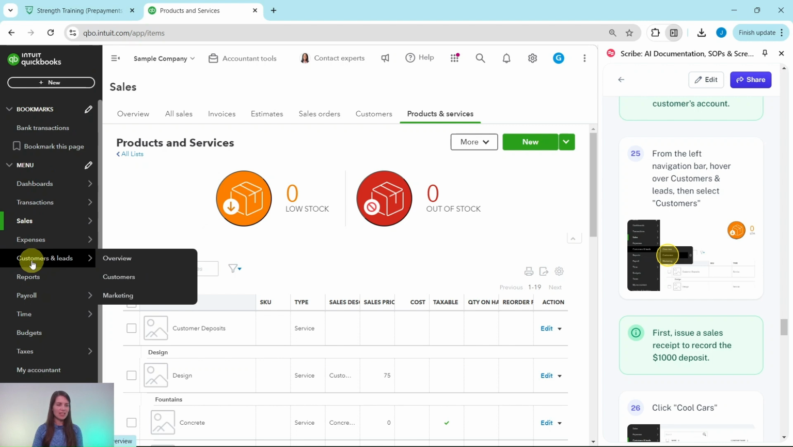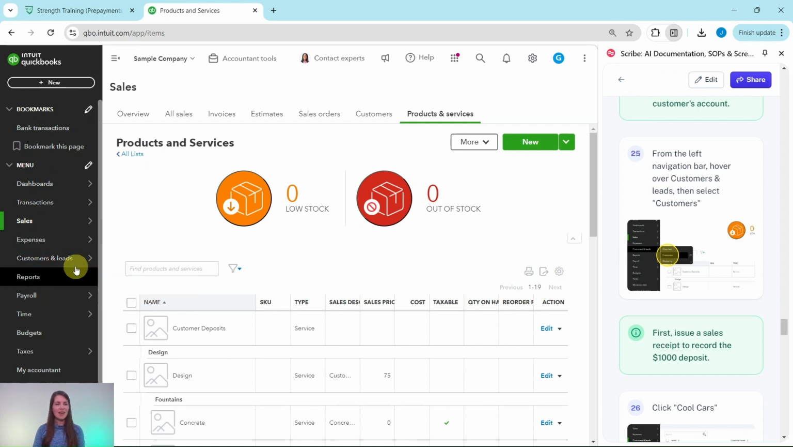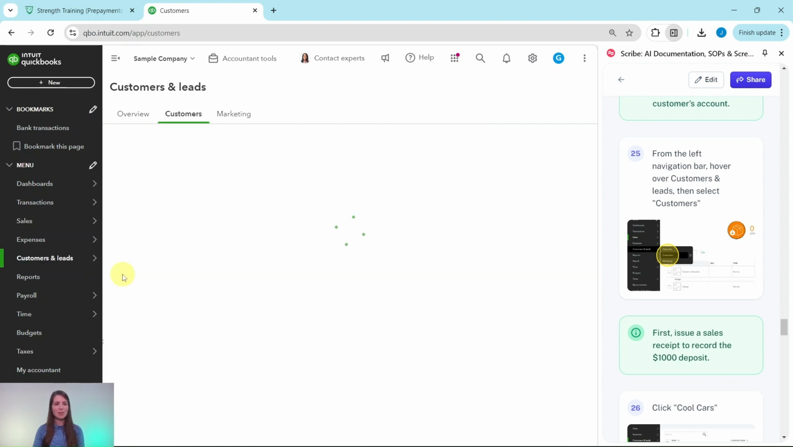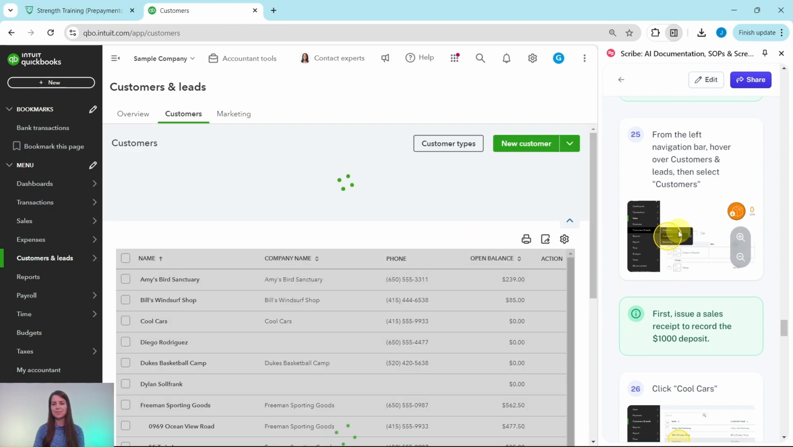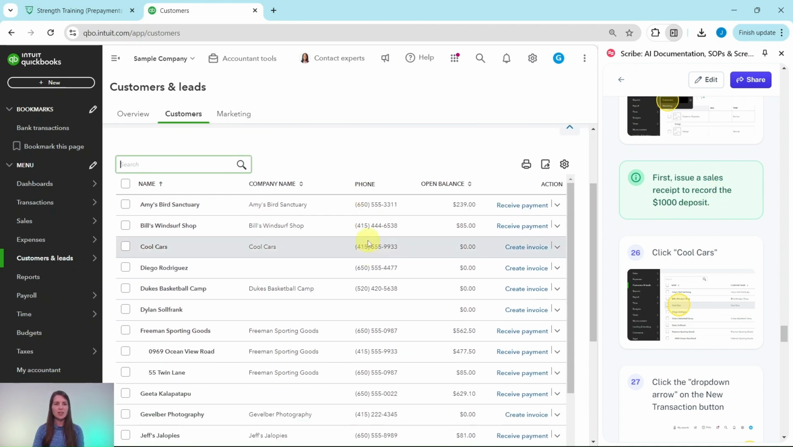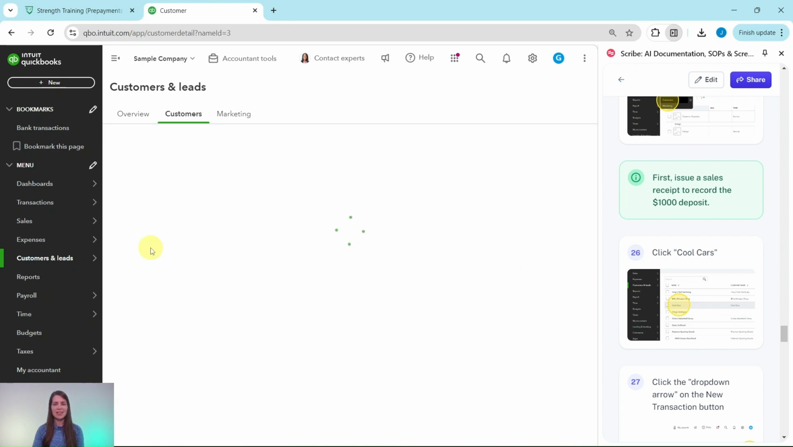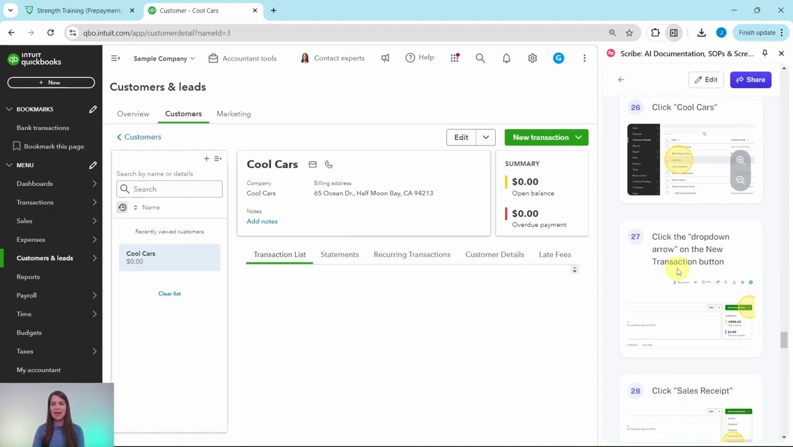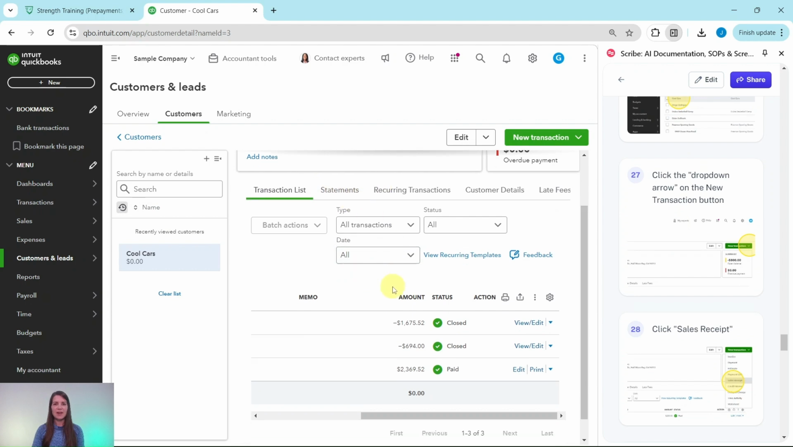So that's over here on the left side. Here is customers and leads about halfway down, and then hover over that and then click on customers from that drop down menu. So first we're going to issue a sales receipt to record the $1,000 deposit. Let's click on Cool Cars, which is right here. It's the third one listed.